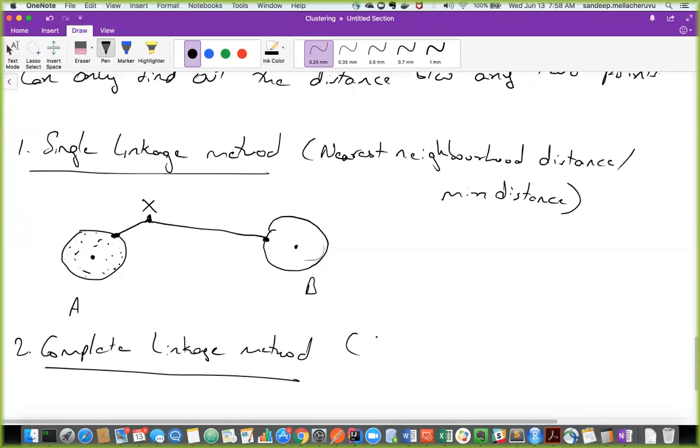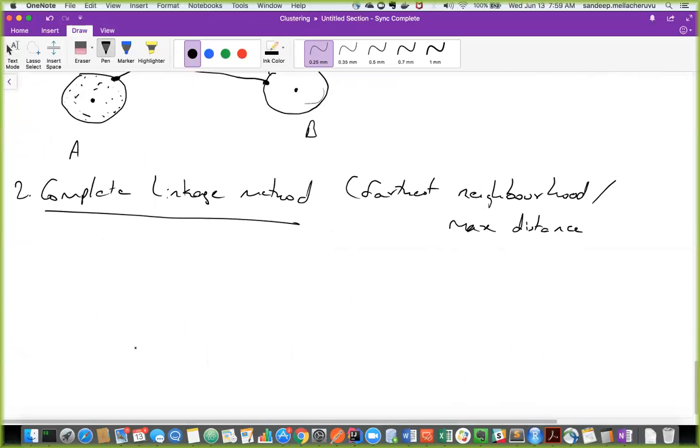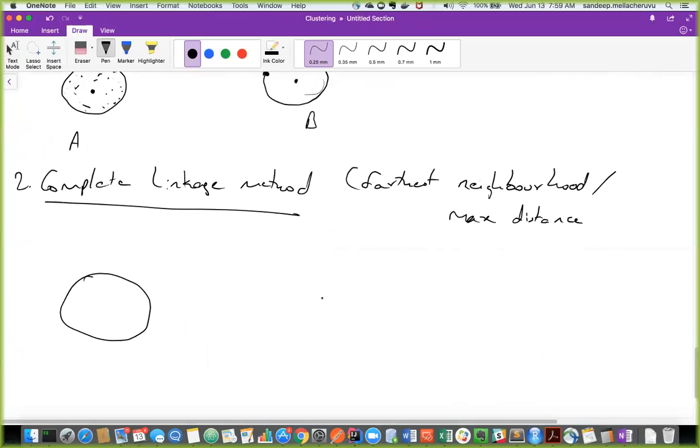This is also called farthest neighborhood distance, farthest neighborhood or maximum distance. What you are going to do here is, you have two clusters, the data points are looking like this, and there is an X data point here, and here there are another set of data points.